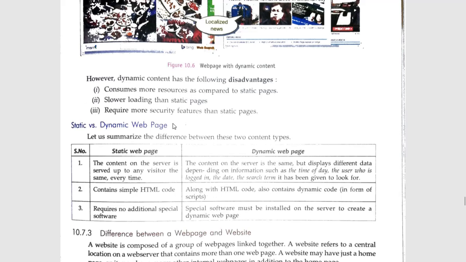Obviously the data is changing regularly, so it needs to load the content, and it has slightly slower loading as compared to static web pages. It also has more resources. And if more resources are there, security features will also be allotted to each particular resource. So it requires more security features than the static page.